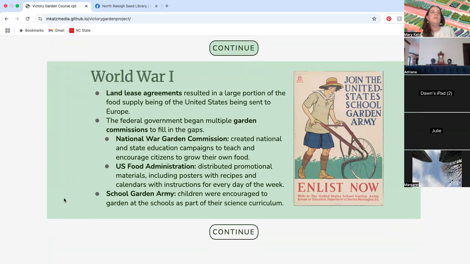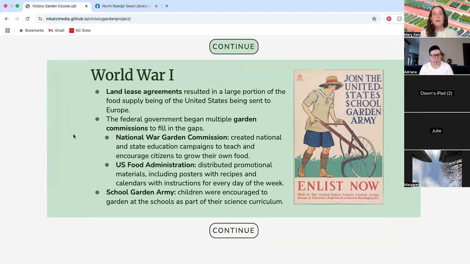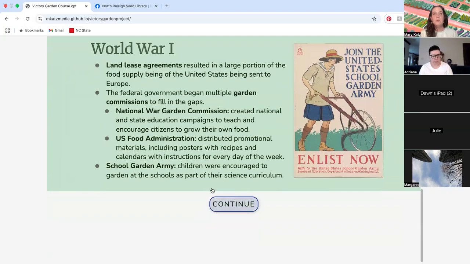So you can see a few examples of how the federal government promoted victory gardens. There was the National War Garden Commission, and the U.S. Food Administration promoted it. And then you actually had promotions of something called the School Garden Army, which you can see an actual poster of on the right side there, where kids were encouraged to join after school programs, or programs during the school day as part of their science curriculum, to garden at school. And then, of course, we're able to eat what they produced.